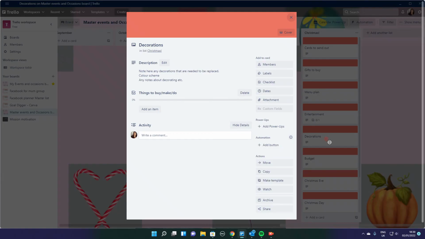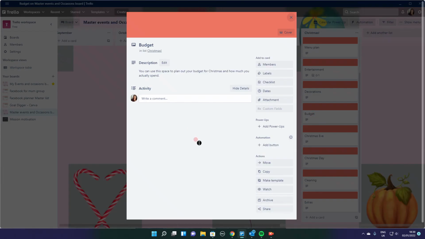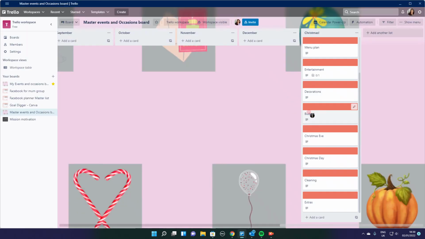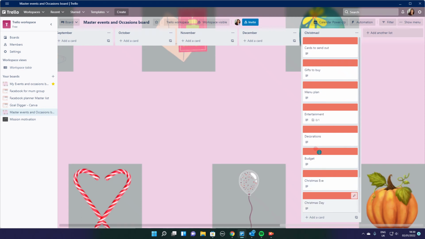So that can all go into your entertainment board, and then you'll know where and when you're meant to be doing things. There's a decorations board to add any notes about what decorations you're having. The all-important budget board to keep track of how much you are spending and how much you are supposed to be spending. And then there's a board for Christmas Eve, Christmas Day, cleaning if you want to do any house cleaning for guests or what have you, and an extras board just for the extra bits and bobs that don't fit onto the other cards. So it's all there for you to keep, and you'll have a record of what you did for that year, and then you can just keep refreshing it and doing it all again. So it's really nice and easy to use.